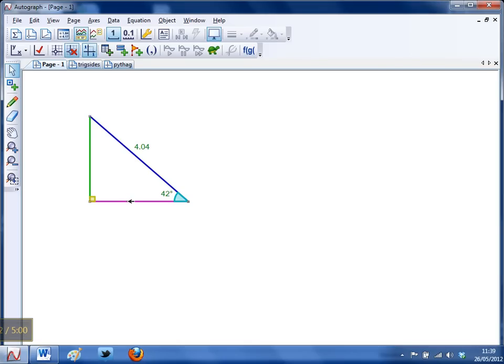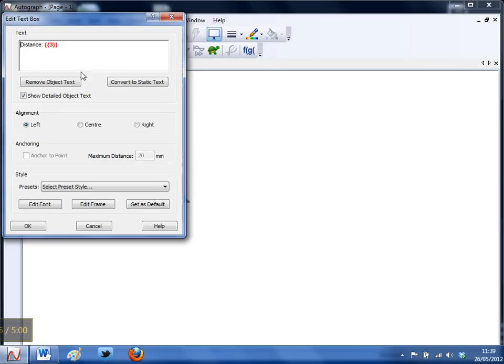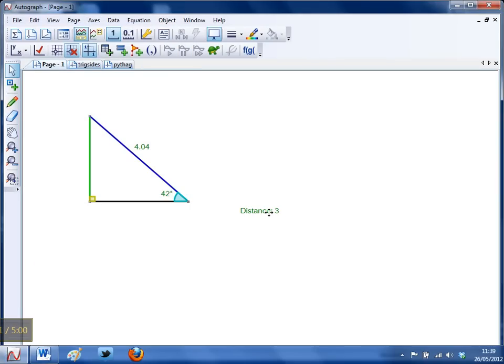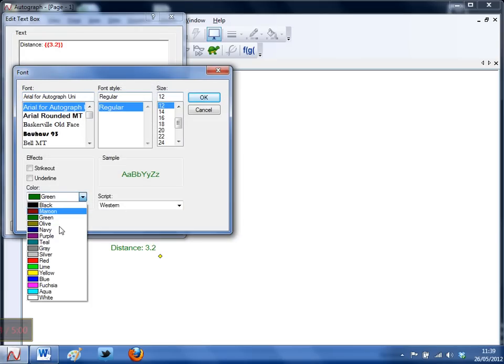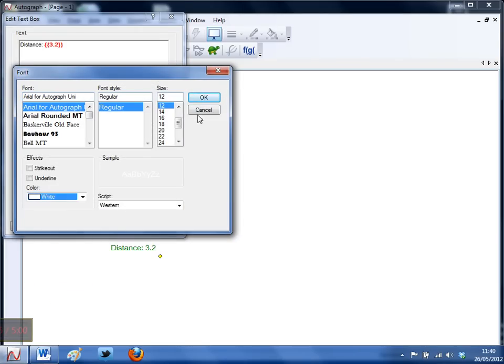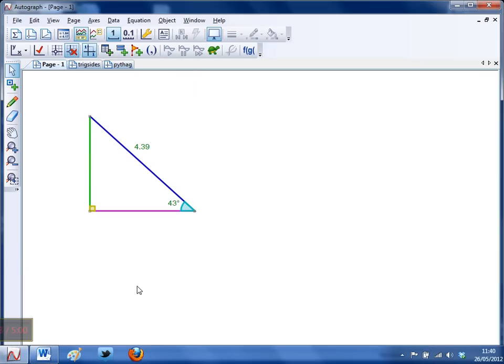And finally I need to measure this side, so I'm going to click that, I'm going to go to text box and I'm just going to measure it there, and I'll leave distance in for the time being and click OK. Now I know what you're thinking, that's pretty useless there, because how can you get students to practice things when they can actually see the distance themselves? This is the clever bit. I'm going to double click on that, I'm going to edit font, and I'm actually going to make it completely white. Click OK, it disappears.